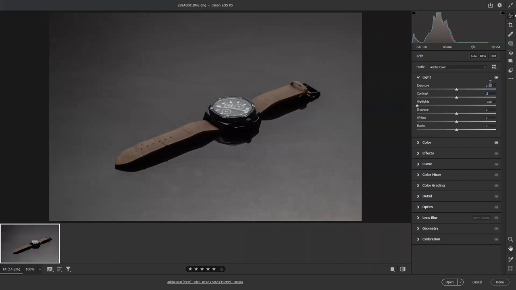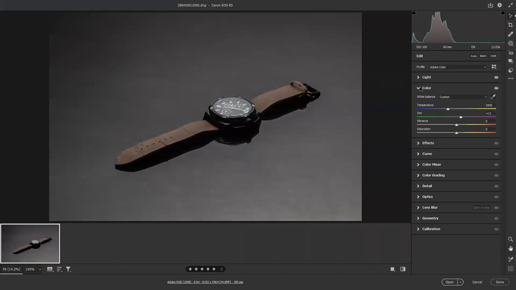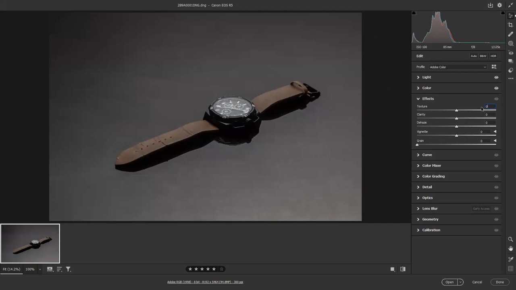So I worked on the light, and already worked on the color. I don't want to touch the temperature or tint. I'm going to leave that alone. In terms of vibrance and saturation, I'd rather just use the saturation later in Adobe Photoshop if I increase the color. The effects, I want to use +3. Using +3 for the texture and clarity.